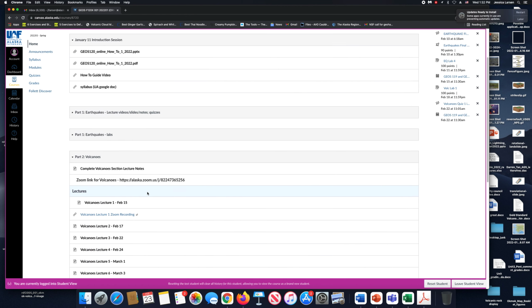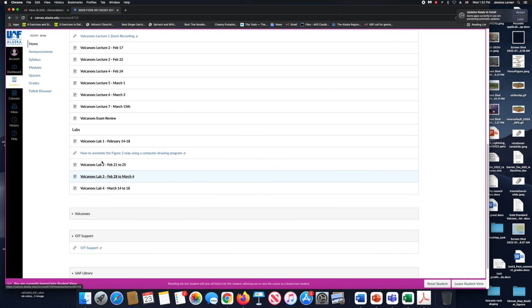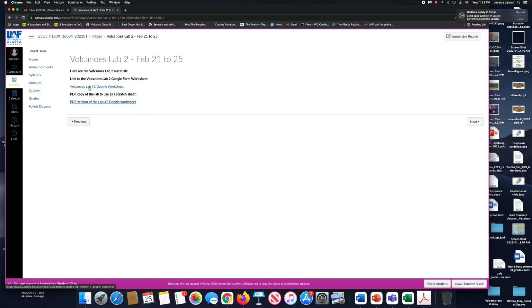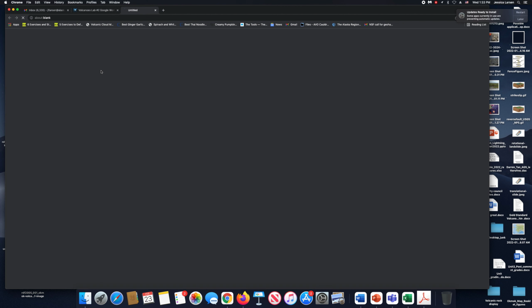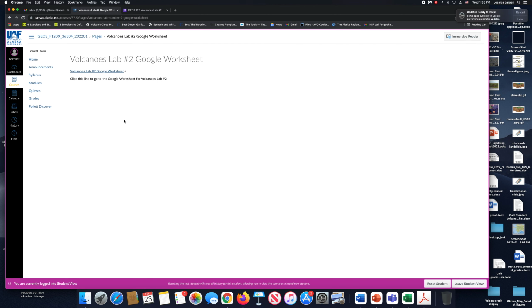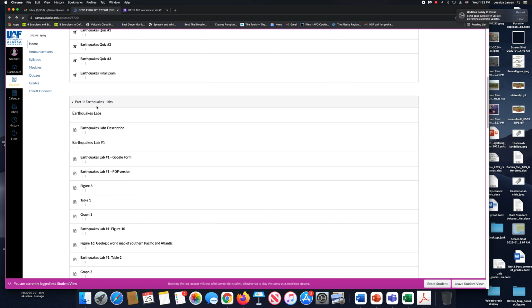If we go back to the home menu, all of the labs are similarly arranged. For Volcanoes Lab 2, click on this link in Canvas. It takes you to the Google Forms worksheet, and you can start working on your lab during your lab session through that link in Canvas. If we go back to Canvas, the labs also include a PDF version of the Google worksheet if you want to use it as a scratch sheet. Any of the lab materials are going to be included here in Canvas.